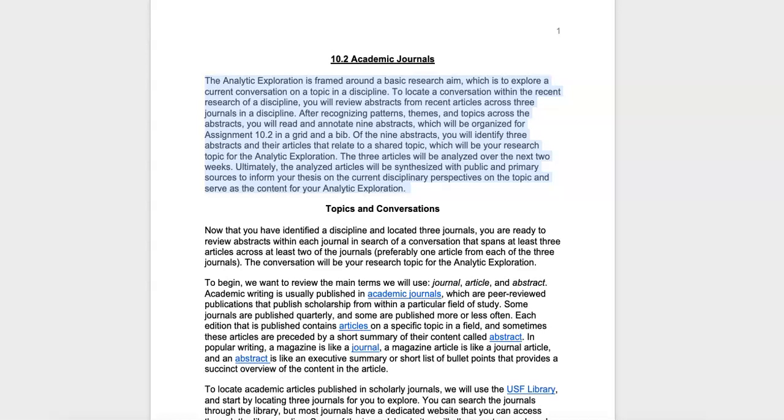Ultimately, the analyzed articles will be synthesized with public and primary sources to inform your thesis on the current disciplinary perspectives on the topic and serve as the content for your analytic exploration.